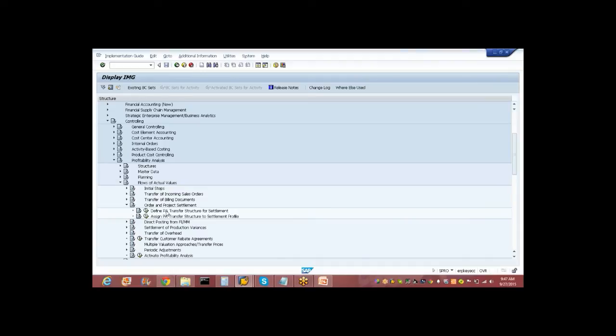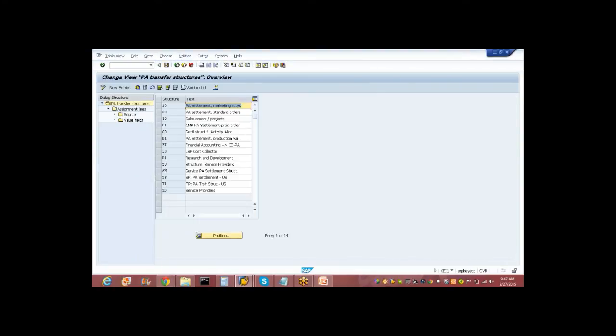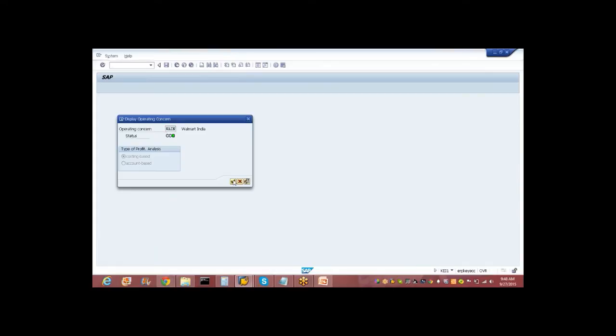Here we have to maintain the PA transfer structure for settlement. I guess you're clear with the internal order master data, right? How we are creating it, the order type, and we have to maintain the settlement rule also in the type of internal order. So for this settlement, I'm using the PA transfer structure C1.